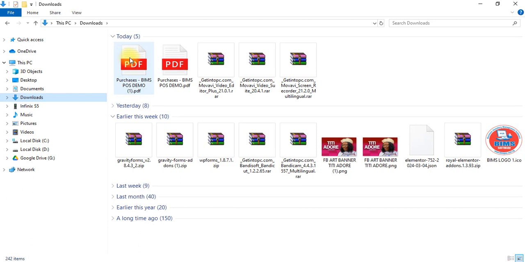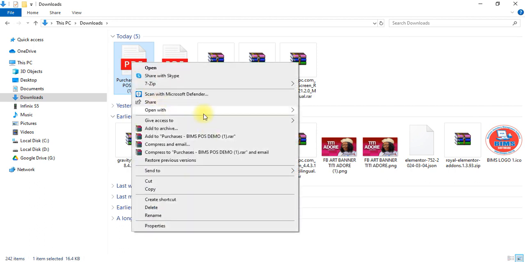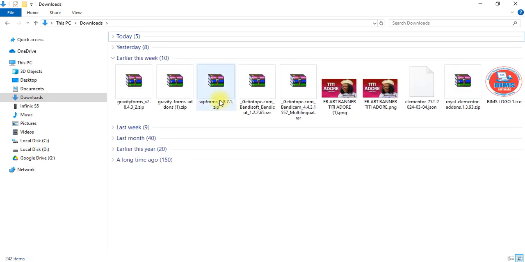Now I want to check inside my download folder. Now you can see, just right click on it, then click send. You can send via mail, you can send via WhatsApp, or you can copy it to your phone and send it via WhatsApp to that particular supplier. So that is how to do that.